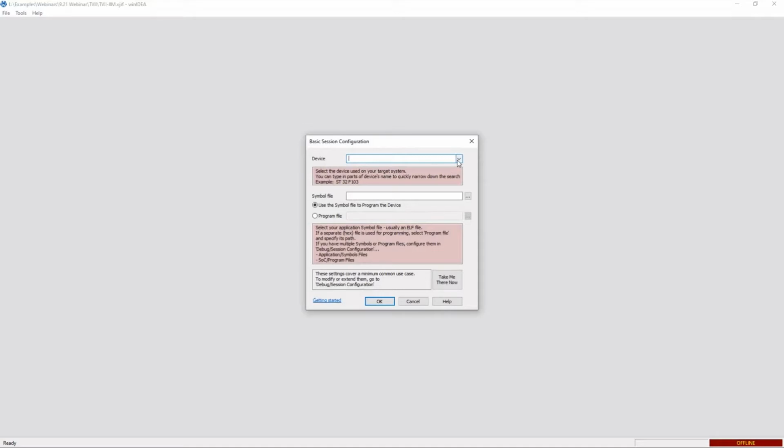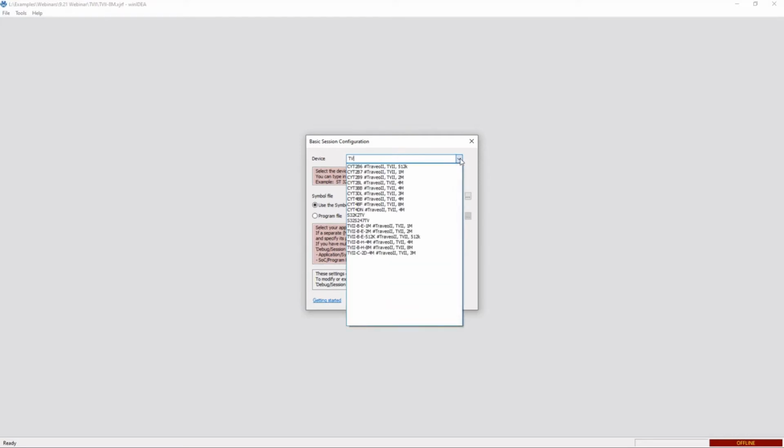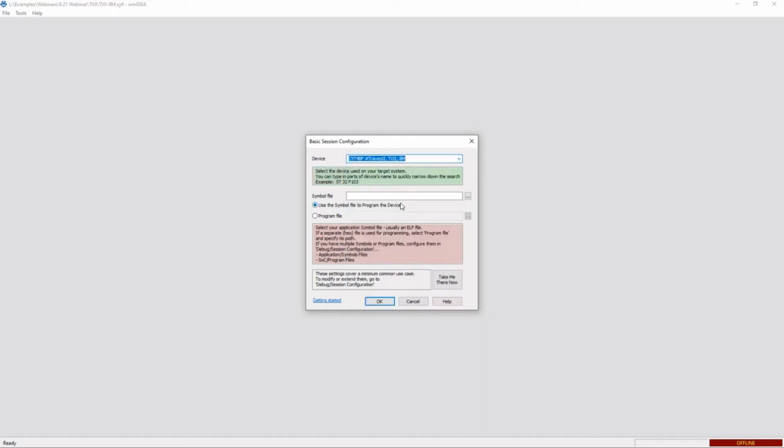This is a new dialog that allows you to set up the bare minimum to get up and running and debugging a single application. So let's set up the device that we're going to be connected to, the Traveo II 8M device. Now we want to select the symbol file. This is the ELF file. Typically the ELF file. There are other formats that we support, but ELF is the current standard.